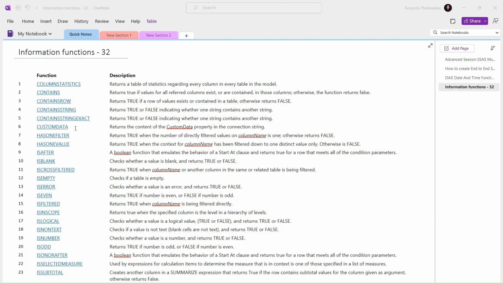The sixth function is the custom data function. So custom data function actually helps you to pass any custom value to the connection string. I mean, basically it works like a parameter to your connection string. Most of the time we use this function along with roles. Okay, so now let's see how we can easily make it work.